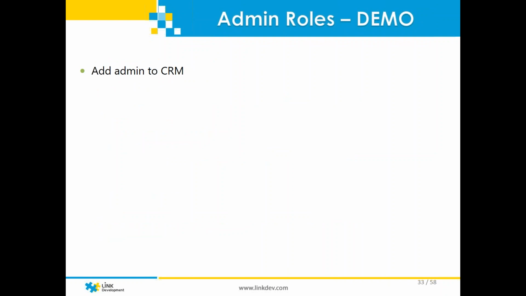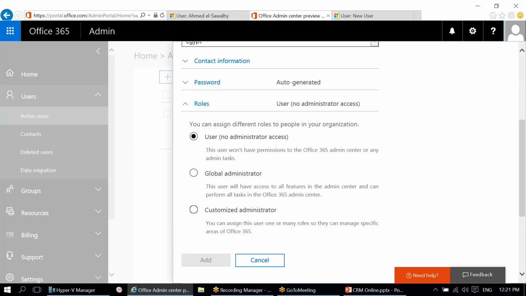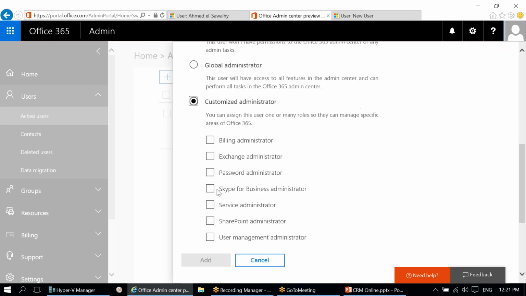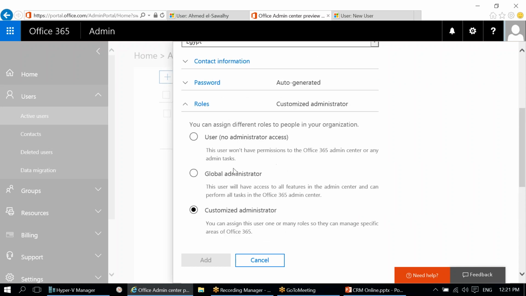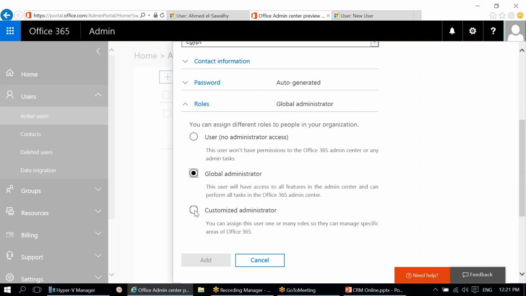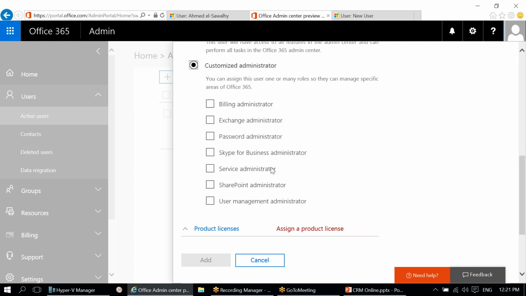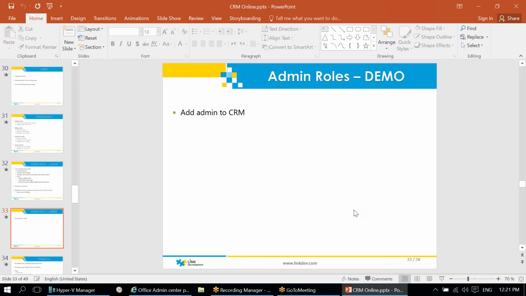Adding an admin is easy. You specify what type of admin you want him to be when you're creating him, or go and edit the user and assign him a role. So this is a user, global, or custom. If you want him to be an administrator in CRM, you choose service administrator.